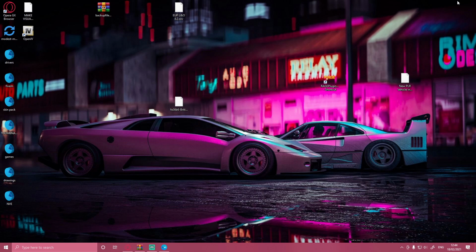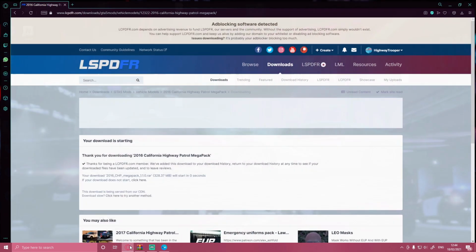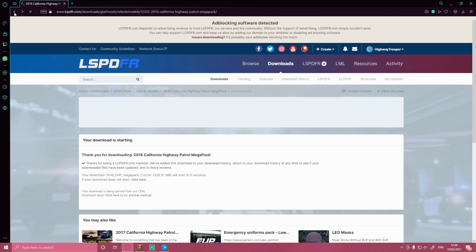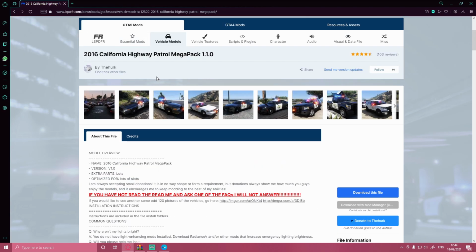So all you guys want to do is click the first download link in the description below, or you can choose any other non-ELS pack you want, but it'll still be the exact same way. And it's going to bring you guys right here to the 2016 California Highway Patrol Mega Pack. This is a really, really nice pack.